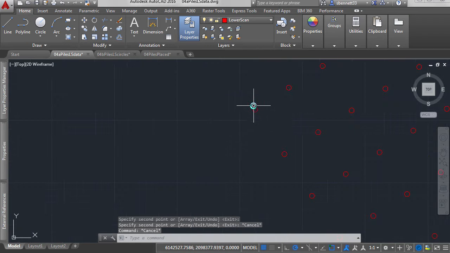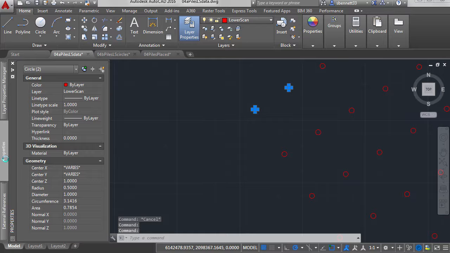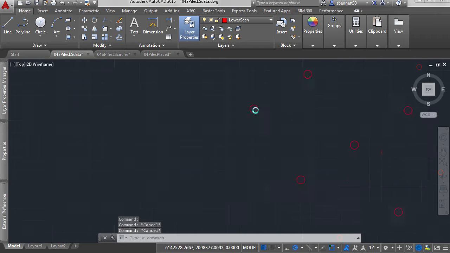The other thing that you'll want to do is make sure that these circles have the correct Z value, and in this case the center Z is listed as being at 1, which is good. By placing them on the object snap of the node, they picked up the elevation that they needed to be at. Next, we'll set the upper scan layer current by choosing our drop down and selecting it from the list.